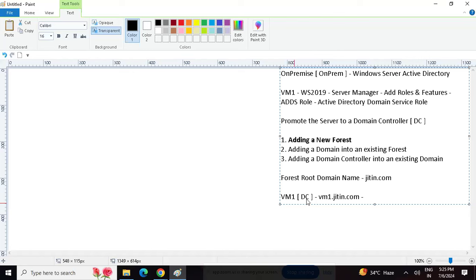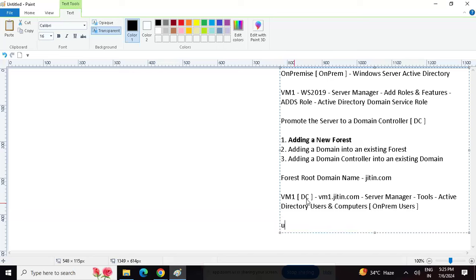So we can go to Server Manager, and in Server Manager we can go to Tools. We can go to Active Directory Users and Computers, and we can create the on-premises users. User number one at jitin.com, user number two at jitin.com. That is how on-premises users can be created.